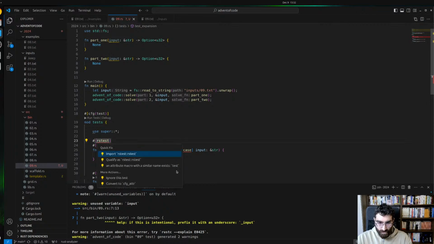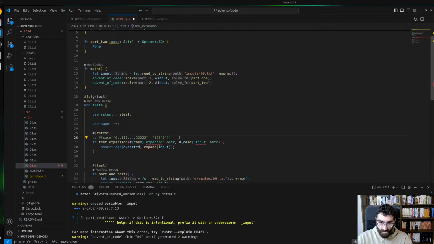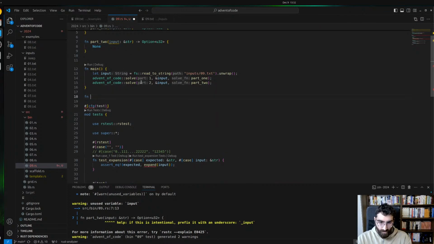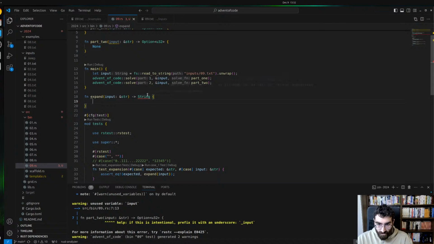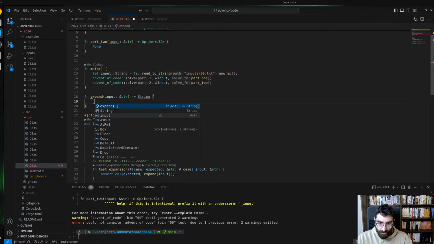Let's import RSTest. This expand does not exist. And let's start with the simpler example, which is an empty string. Returns an empty string. This is TDD, basically. So, we write the function expand, which takes an input, which is a string, and returns another string. We start with this. It doesn't pass, so we can return an empty string.